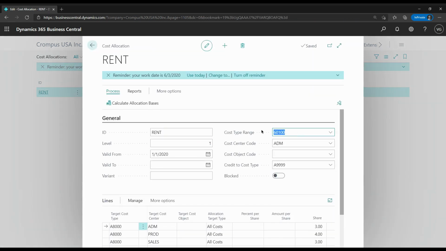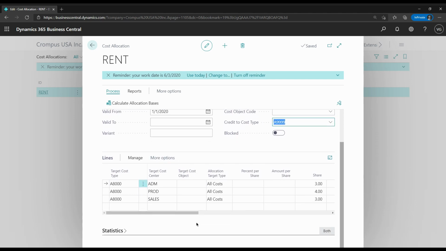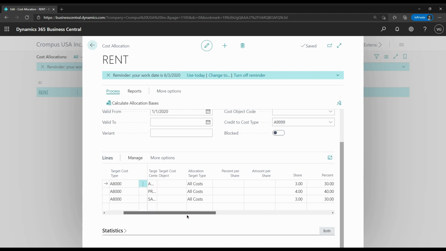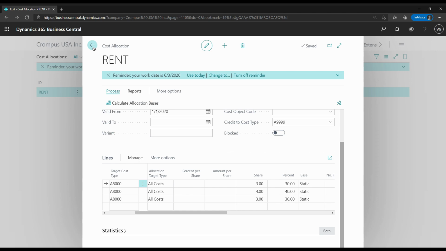In this case, rent. You see here I have my dates, and then my cost type, that's my rent account, and then my offset account. And then these are the three department codes I'm going to use. And you see here is the share that I've set up for allocating these transactions. Okay, I have it set to static. It could be all different types, such as cost types or cost type entries, etc. There's multiple ways of doing this formula. It's very, very versatile.